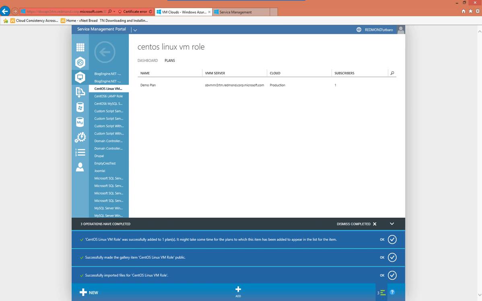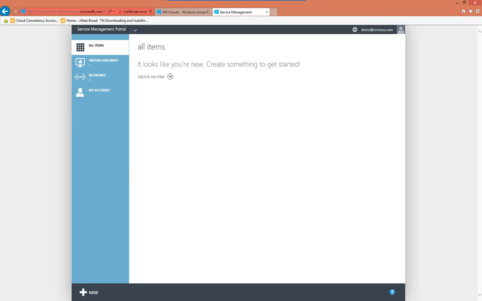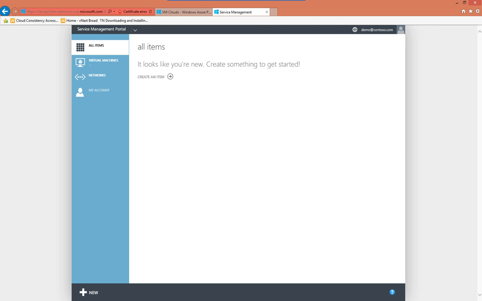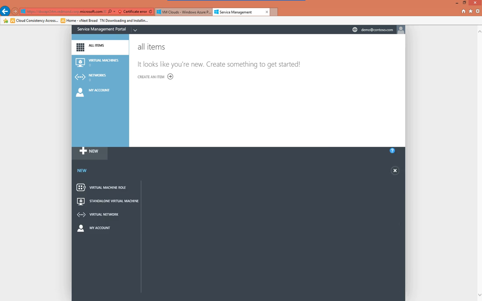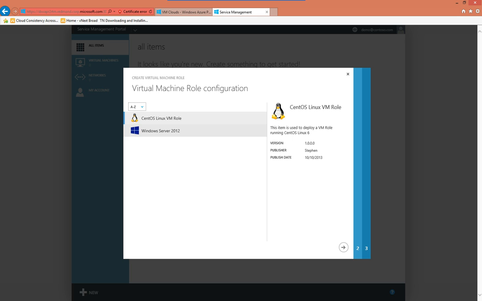I find that it's generally pretty fast, so what we're going to do is switch over to the tenant experience in the portal. I'll just go ahead and refresh the page here. I'm signed in as a demo user that I created earlier and gave access to this demo plan. I haven't created anything, but if I click New, Virtual Machine Role from Gallery, you'll notice that I have two options available to me. A Windows Server 2012 gallery item, which I created in a different video demo, and the new CentOS Linux VM role that we just created.